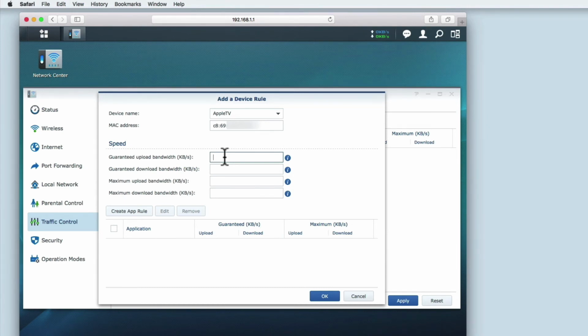So I'm setting the guaranteed upload bandwidth to 120 kilobits per second. The guaranteed download bandwidth has been set to 625 kilobits per second. The maximum upload bandwidth has been set to 150 kilobits per second. And the maximum download bandwidth has been set to 800 kilobits per second.